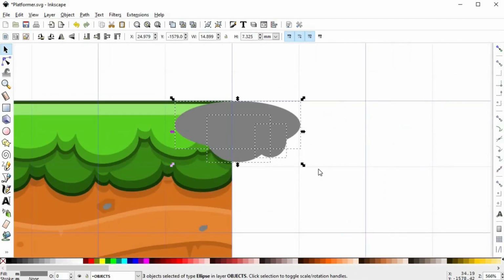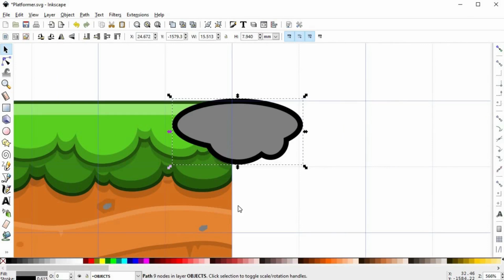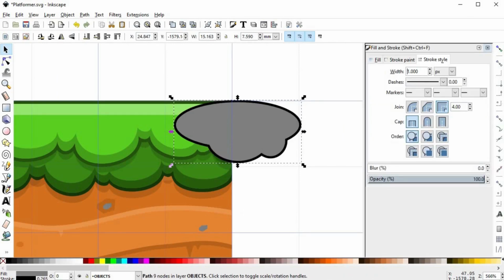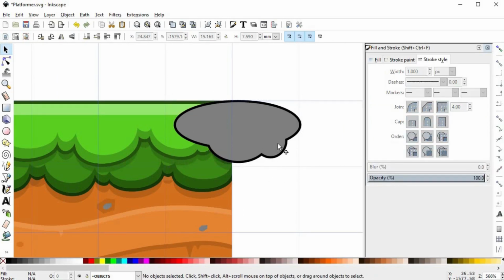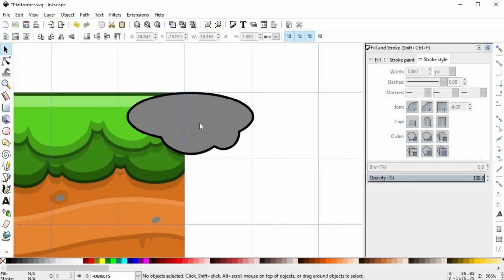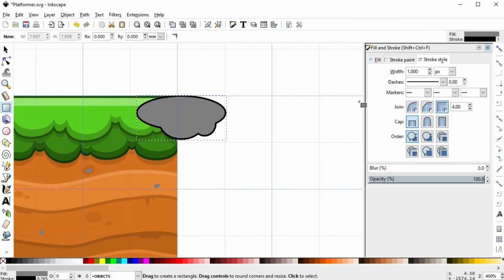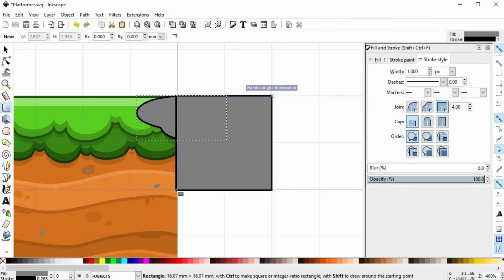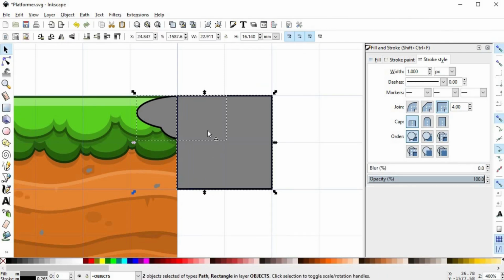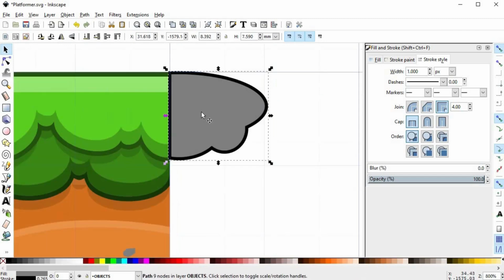Join them with a union. Notice how the shape overextends a bit to the tile right next to it. We'll need to cut out the excess, so grab a rectangle and snap it to the tile. Use this shape to intersect the outline so it fits perfectly within the tile.